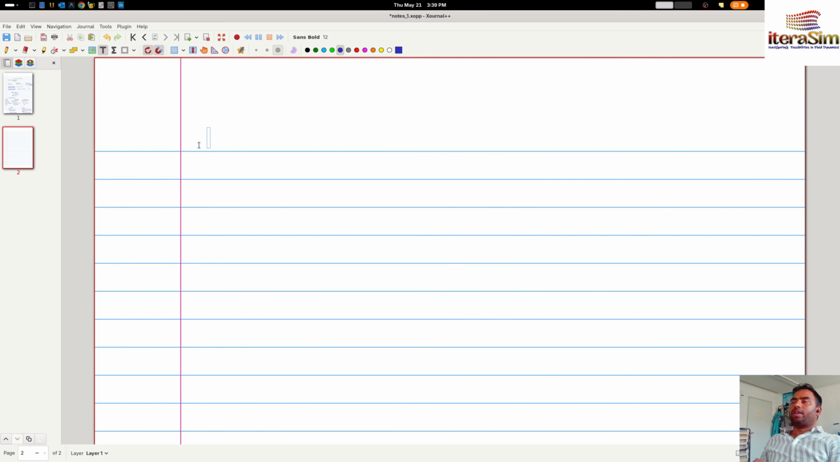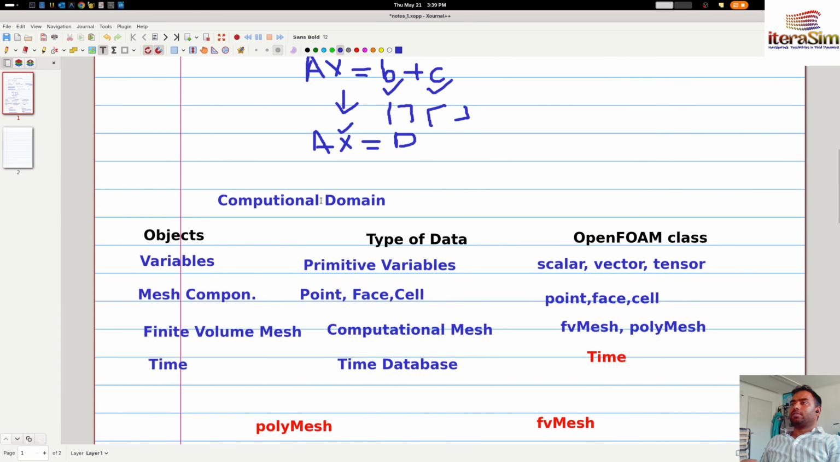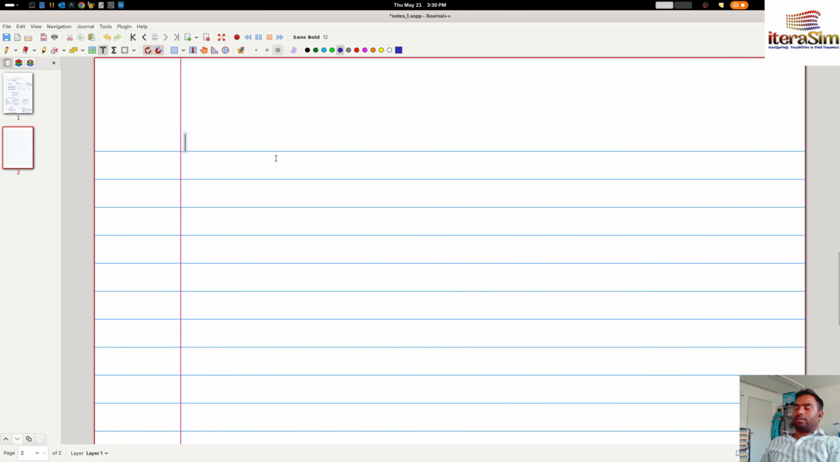So now we have understood the numerics and discretization. Then we have understood the computational domain, like the mesh and finite volume method. Now the next thing is the field. So let's see the field operations.